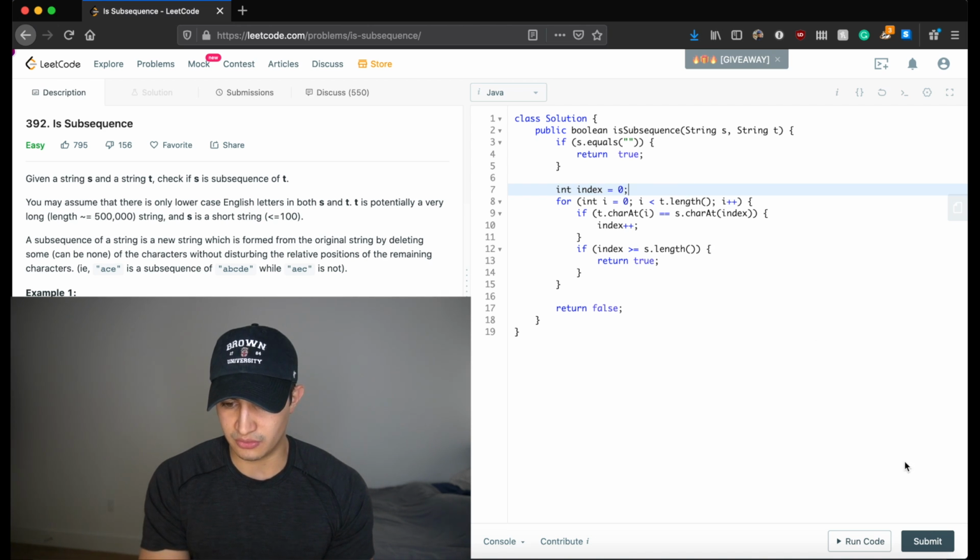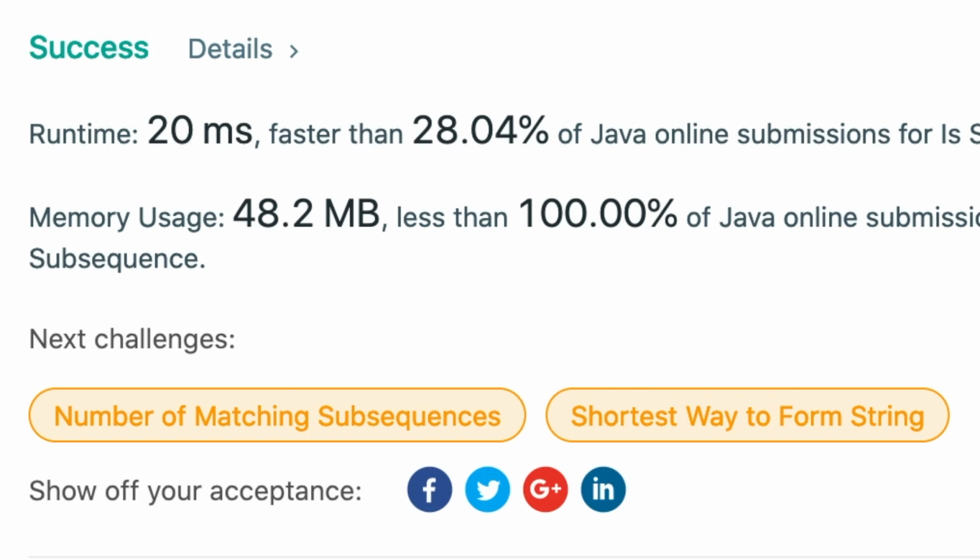So let's run this and make sure that it works. Awesome, and it does. So guys, that's how to solve Is Subsequence in Java. Again, it's a question that's being asked by Google right now.